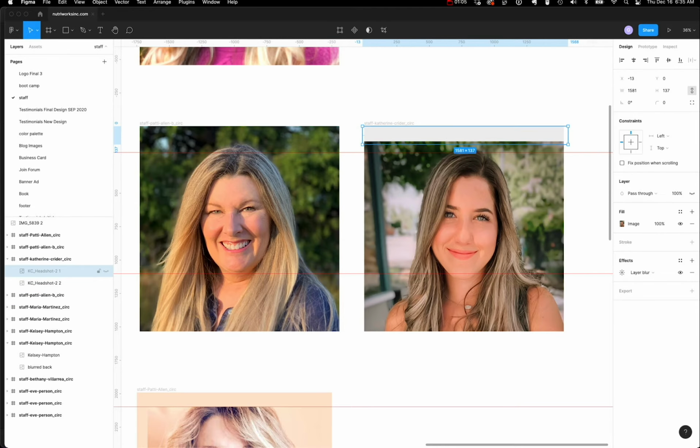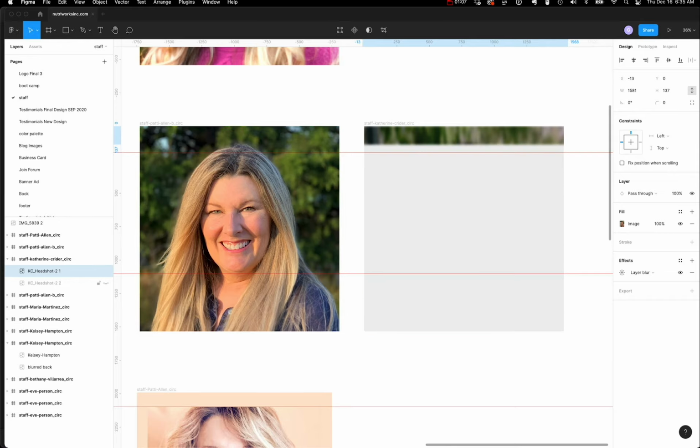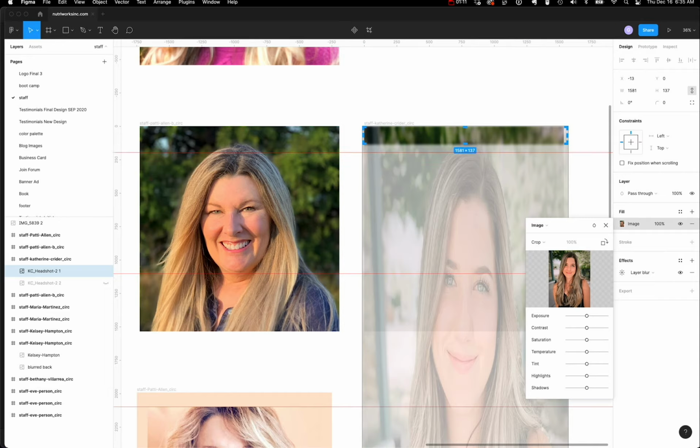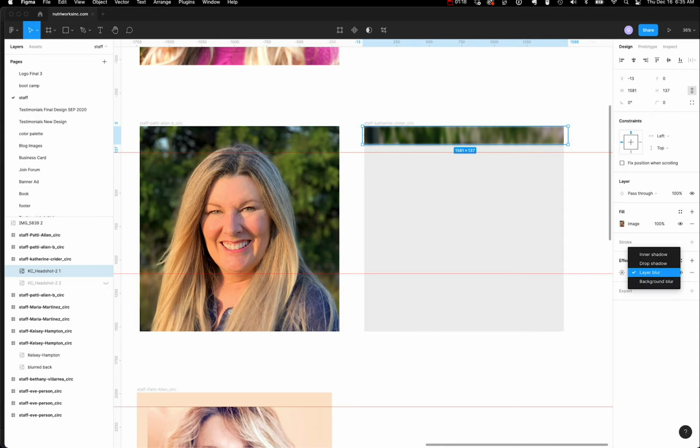So what I did was I duplicated this piece here. So I'll turn this off. And then I used the crop tool to crop that. And then after I cropped it, I used this layer blur. You can pick a different effect. I used the layer blur. I did quite a bit, and that sits on top of it. And then I exported that out.